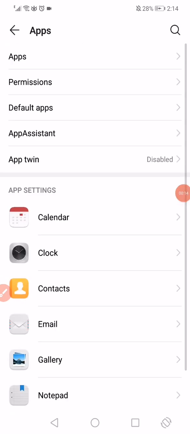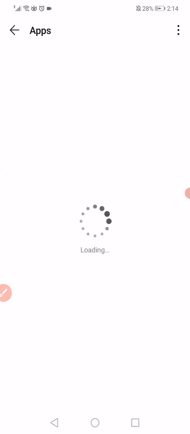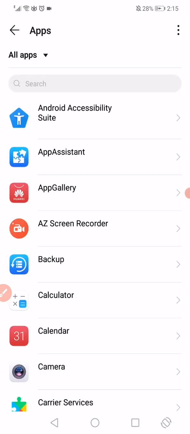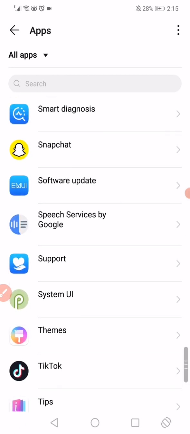On this page you will find all the apps that you have on your phone. So all what you want to do here is click on the apps, and after that all what you want to do is wait a few seconds. Scroll until you find Snapchat app and then click on it.